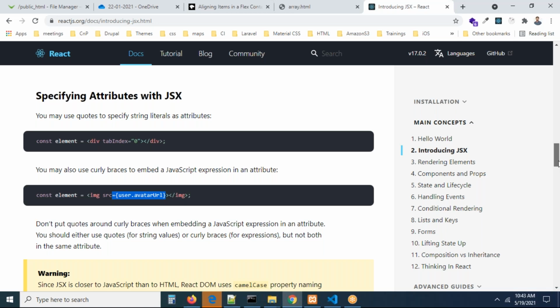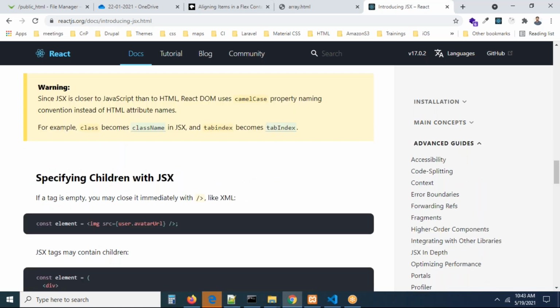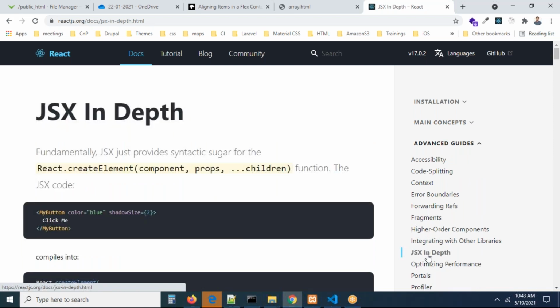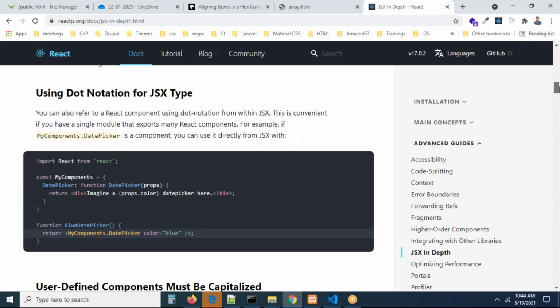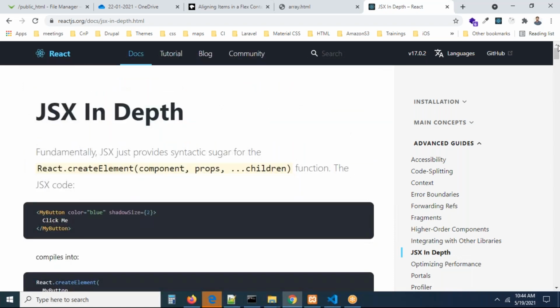I think you can see advanced guides here. If you click advanced, JSX in depth is also there. Here we have JSX in depth. First, understand the basic JSX. Then you will understand the rest also, guys. Okay, right. So done.